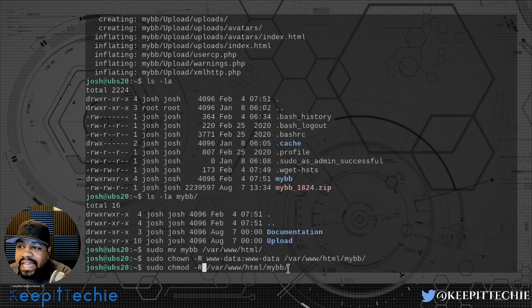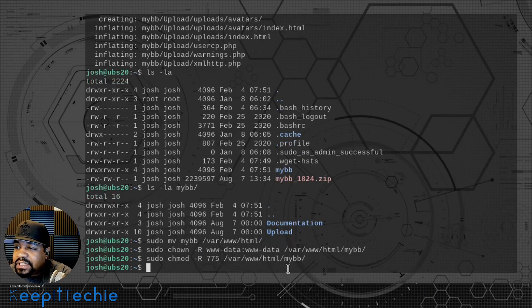That's why I use the dash capital R to change the ownership recursively. Now the permissions that we want to set are 775, which is fine, and let's press enter, and that'll change the permissions of that directory and everything below it. So good to go.